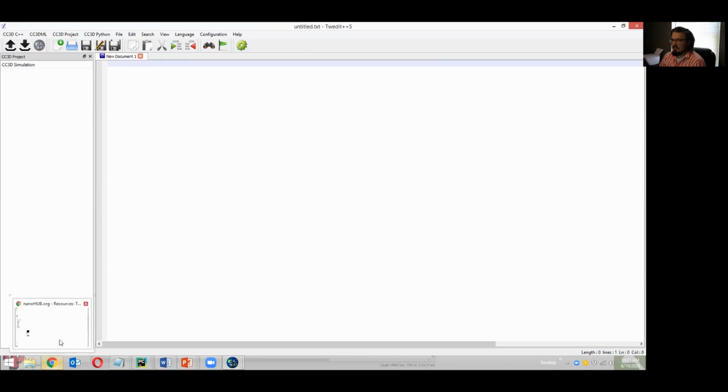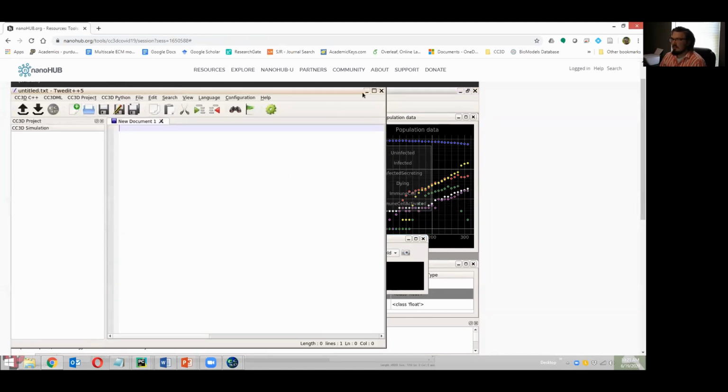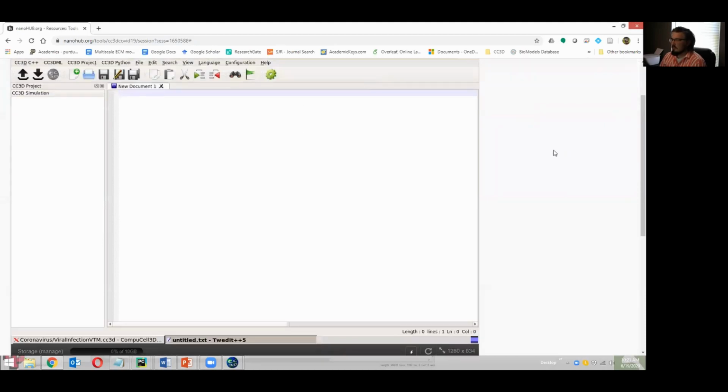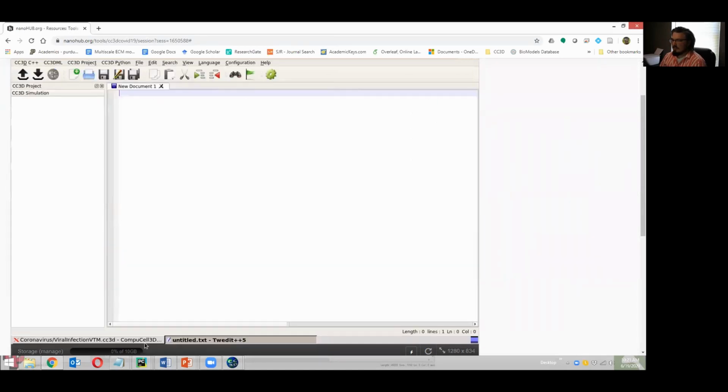Again, this is true in NanoHub as well. In NanoHub Player, there's a button for Start Twedit. Click that, and in NanoHub, Twedit will also launch with a blank document called New Document 1. You can easily switch back and forth between Player and Twedit in NanoHub by going down to the bottom. You can see that you can easily select between the two GUIs.